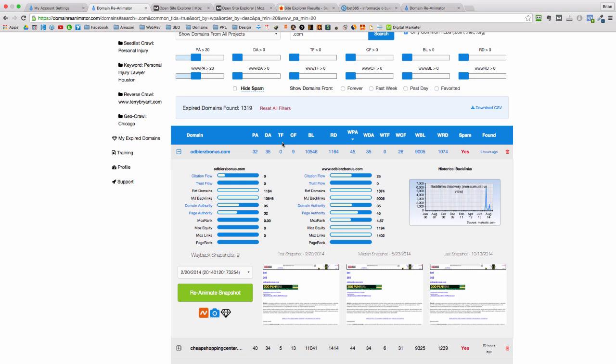Now, kind of the best part of Domain Reanimator, and the reason it's called Domain Reanimator, is, let's say this was a fantastic domain. Clearly it's not. This is clearly spam. I mean, we've got a huge historical link spike here.